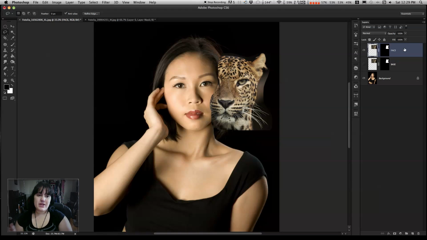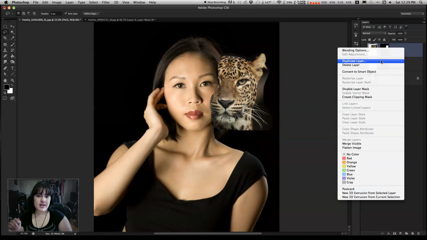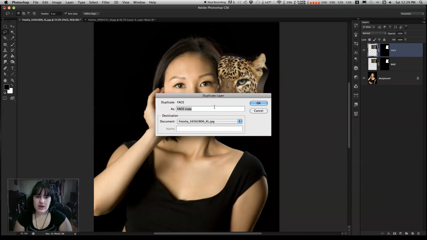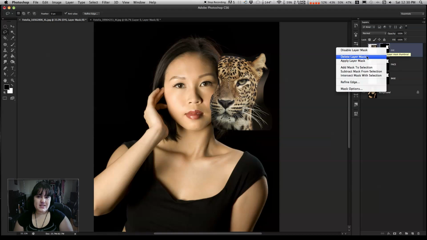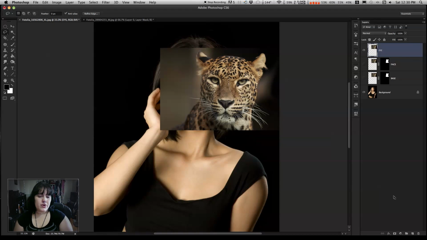We're going to make another duplicate of our face layer. Right click on the layer and click Duplicate Layer, and we're going to call this one Eye. Hide your face layer by clicking on the little eyeball, and right click on the mask of your eye layer and delete it, because we're not going to use that. We're going to make a new layer mask for this eye layer.